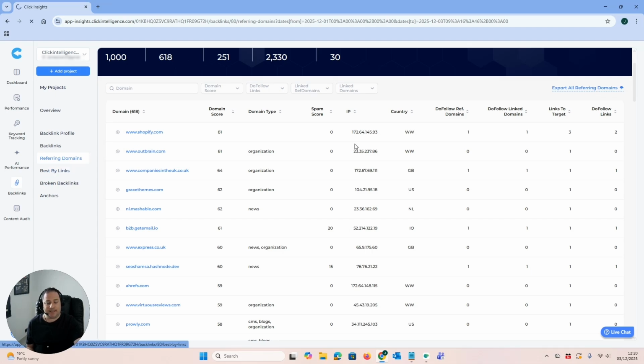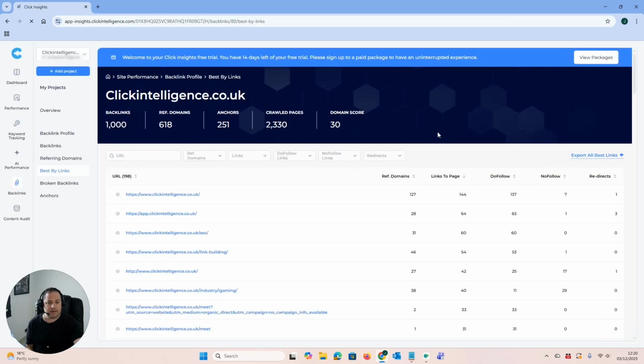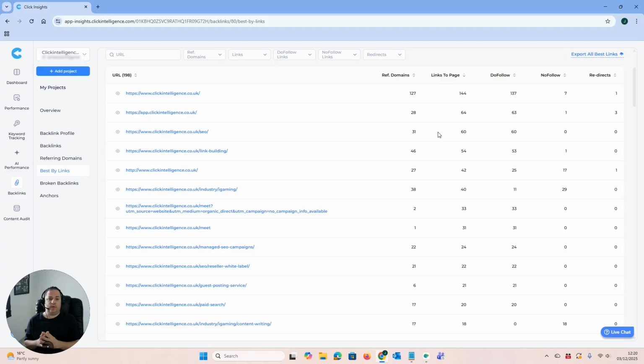We've got best by links next. Basically within all your pages within your website, how many times are you linking to that particular page? So in this instance, we've got 198 landing pages. Obviously, this is only a partial. If you were to click on that, you'll then see the links or referring domains for that particular landing page. Referring domains, links to page, do follow, no follow, redirects, if any kind of redirects in place.